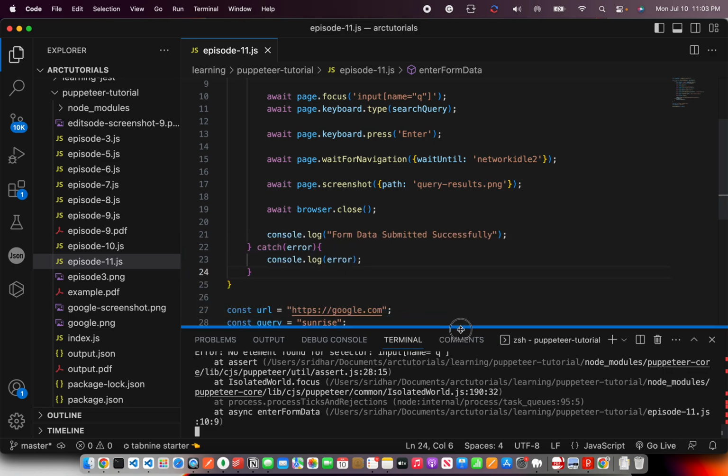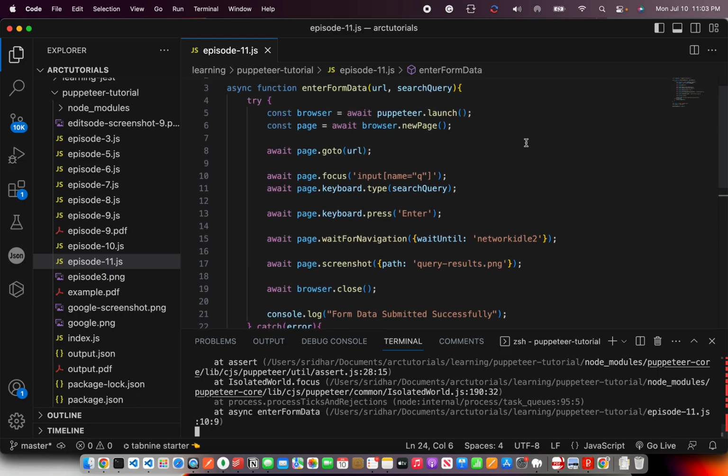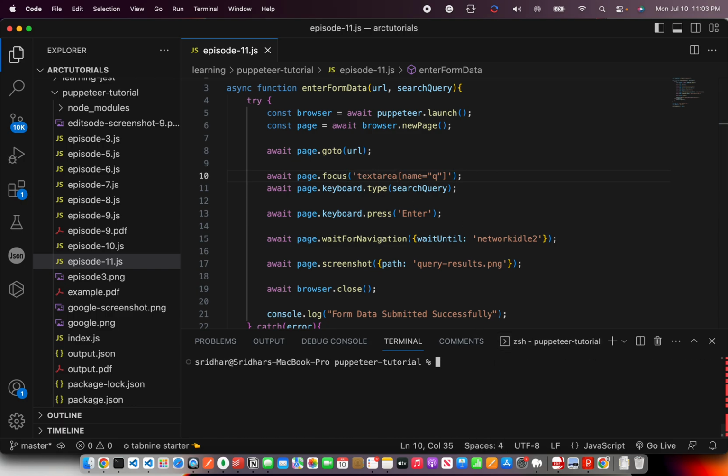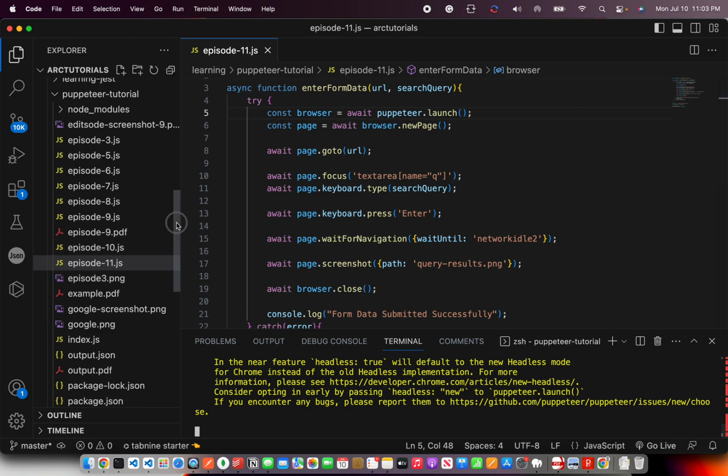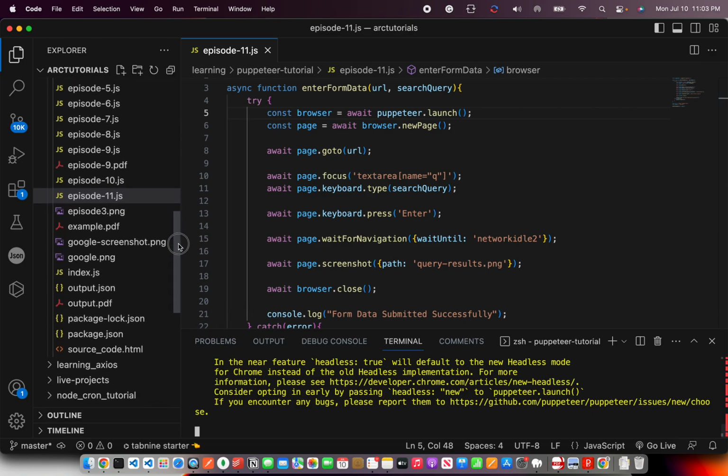So let's fix that. So now I will say find a textarea with the name Q. So basically selector, you need to give the proper selector, whichever one you want. And since we did not mention whether headless is open or not, we can't really see it in action, but let's see if it creates one.